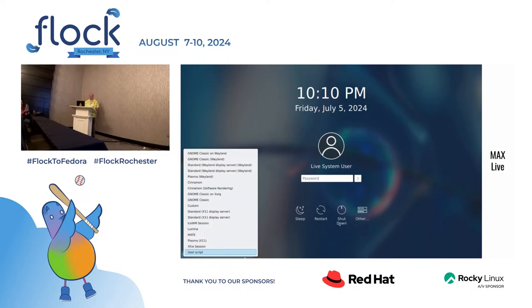Okay, I can answer the question. Oh, repeat the question: why are there duplicate GNOMEs?